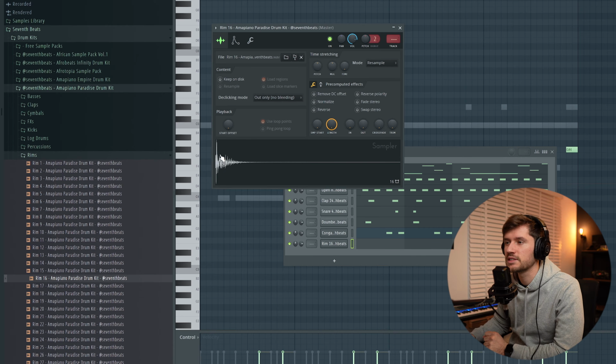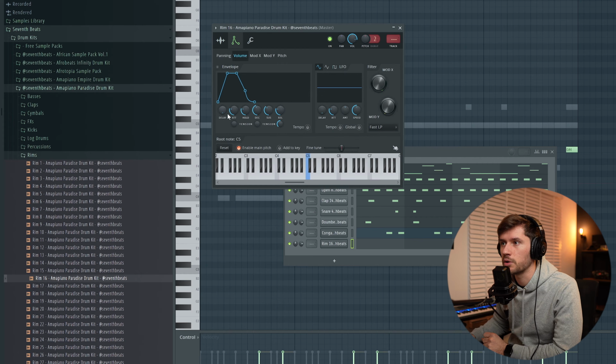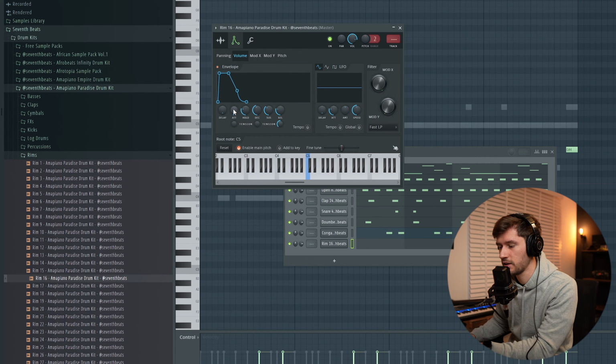But right now we have this ticking sound in the beginning, so I'm going to remove this. I'm going to adjust the attack. And now it sounds like this. So this is just an easy trick and easy to apply yourself.